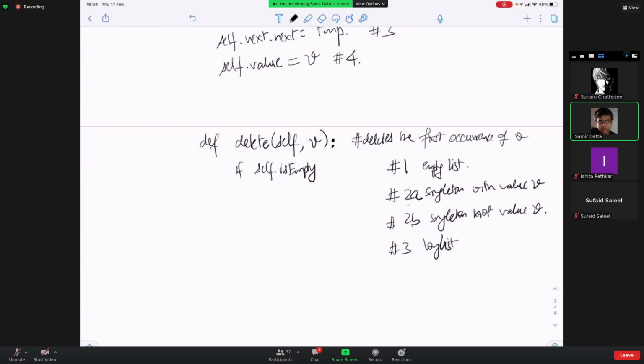Return. Then you don't have to do anything, just return, correct? Now, if it's not empty, that means that it is not empty. So now we check if it's a singleton. If self dot next is equal to none, correct? So we are in case 2. We are a singleton. This is case number 2.